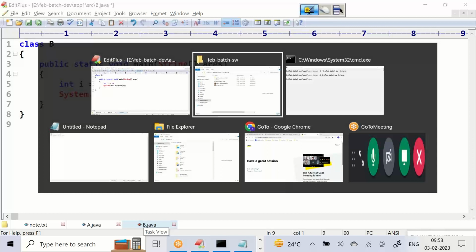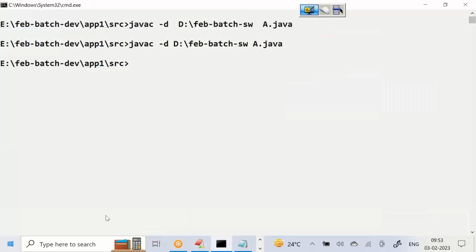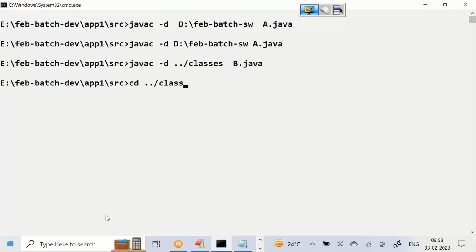So finally we are printing. Let us trigger the javac command with hyphen d. Come to the classes folder and try running.